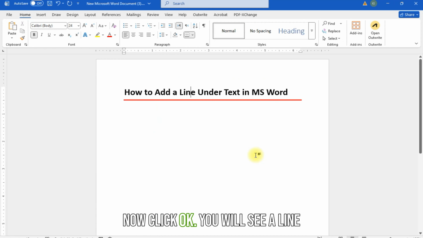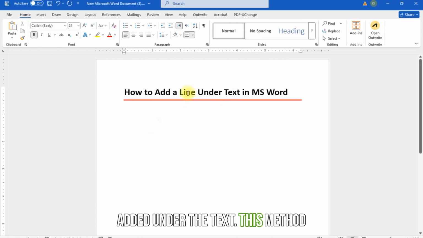Now click OK. You will see a line added under the text. This method can be used for signatures, headings, or important text.